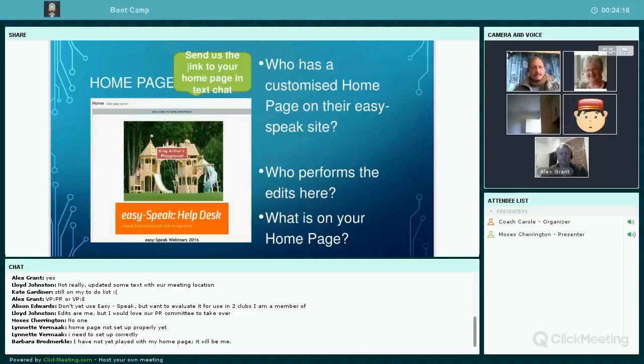So if you haven't yet set up your home page, you would normally have a person to do that for you, and that person could be your VPPR, or it could be your IT support person. The thing that they would need to have is the permissions to change the home page, because not everyone in the club executive has the permissions to do that.